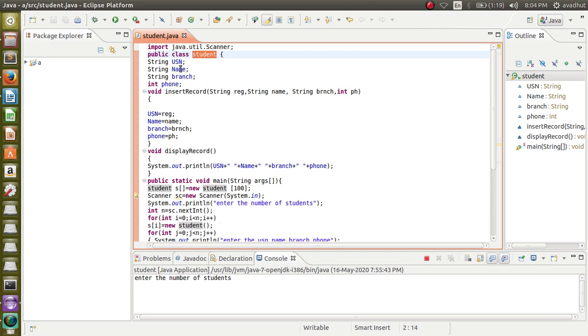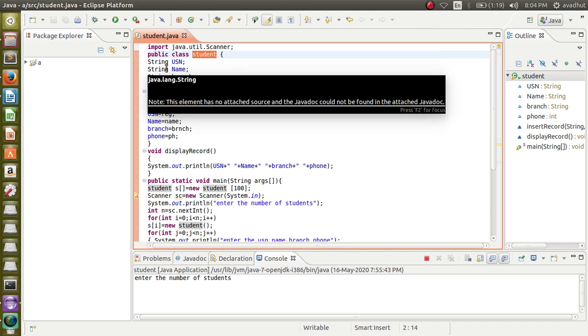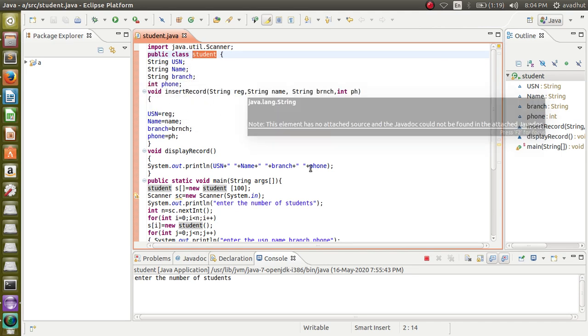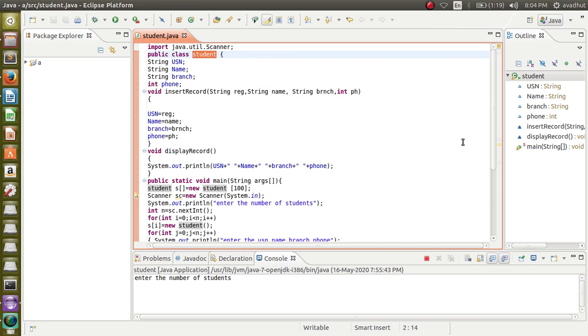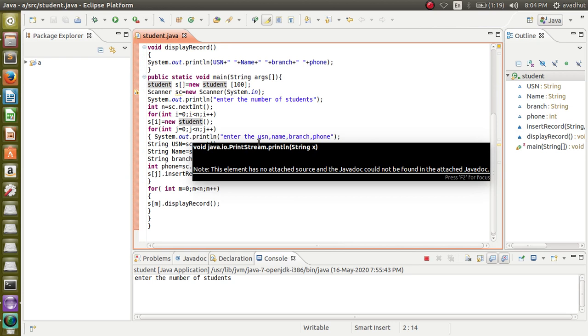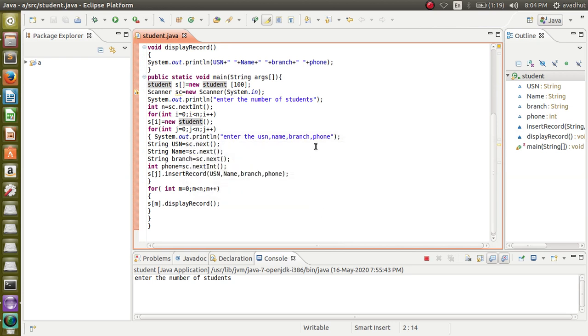So which are our variables here? USN, name, branch and phone number. So these default values will be assigned. What are the default values? Null is the default value for string, and 0 is the default value for integer. So here default values will be initialized. Then what will happen next? We have to read for each student the USN, name and branch. So starting from 0 to n we are reading, with prompts to enter the name, branch and phone number.